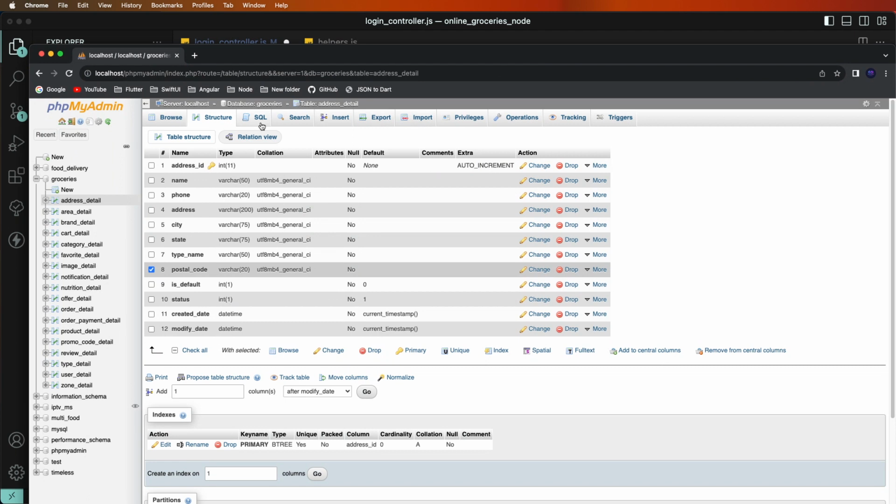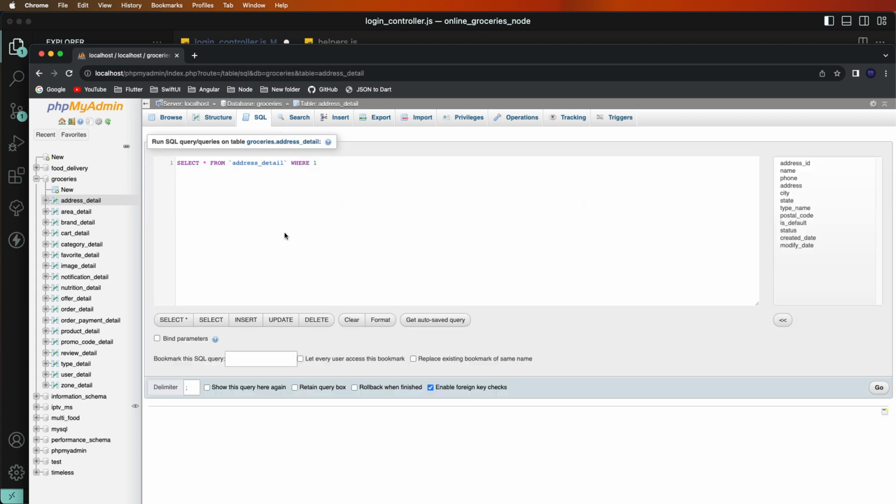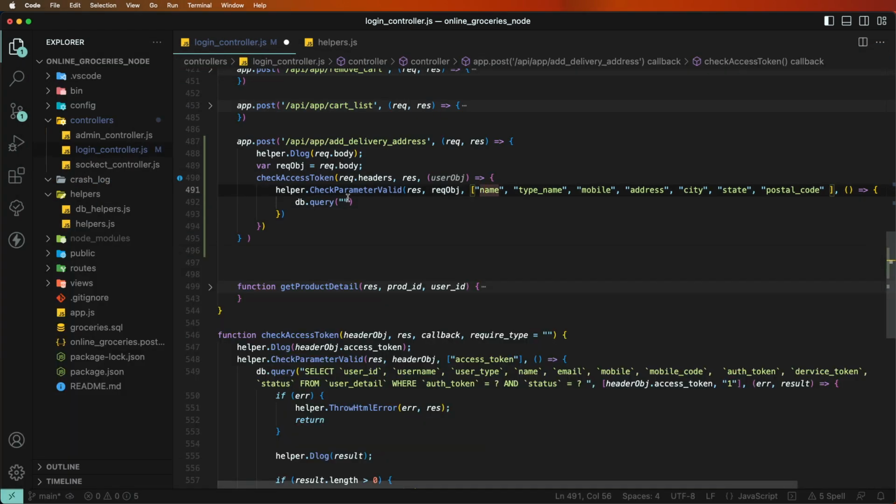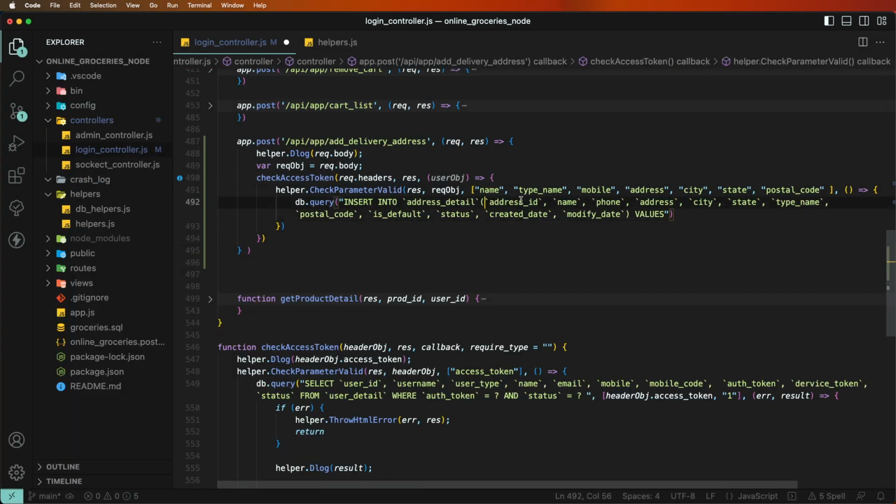First of all, to open your MySQL database, go and select the tables. You need to select this address table and select SQL, and write down here the select, the insert query. Now we need to copy this query and paste it here. First of all, we need to remove the address here.